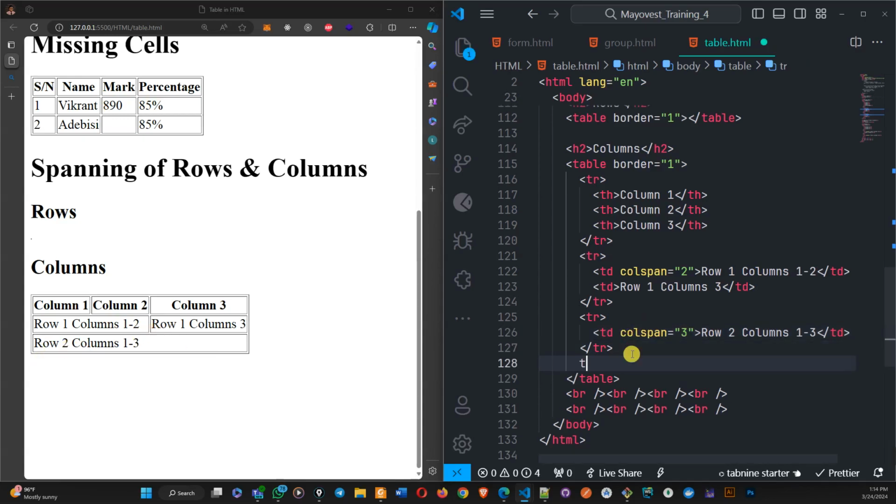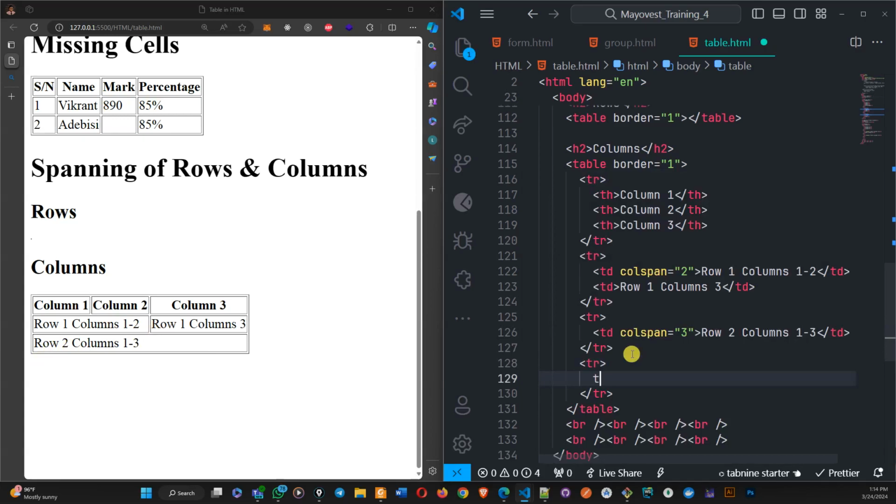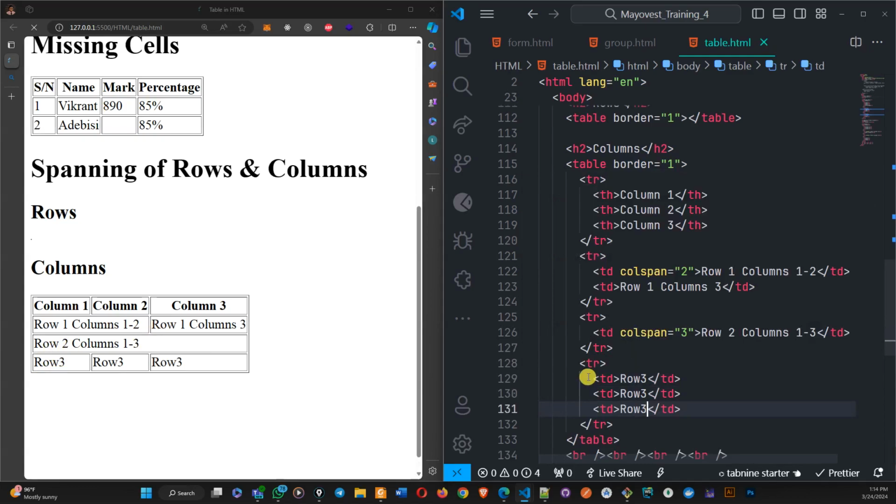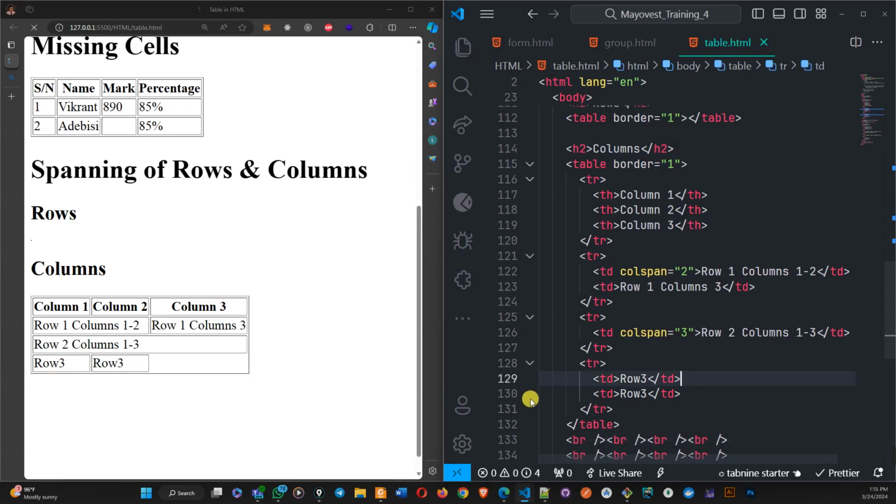And again, I can continue like that. Maybe the other one, they are not joining at all. So this is going to be row 3. This is going to be row 3, and if I save it, you see that the cells are balanced. But don't forget, if any of the cell data is missing, you still need to type it, but you don't put anything there. And as you can see, it's still balanced. But if you remove it, then this is not going to arrange it the way you are expecting it to.